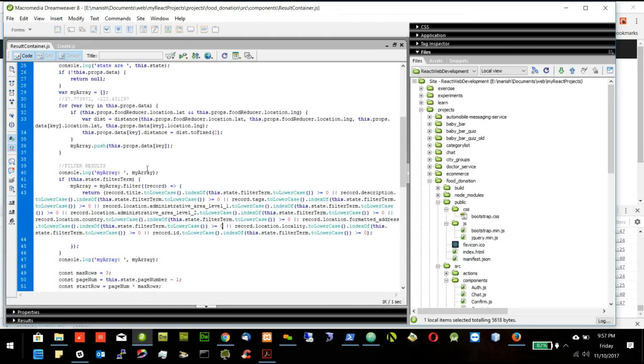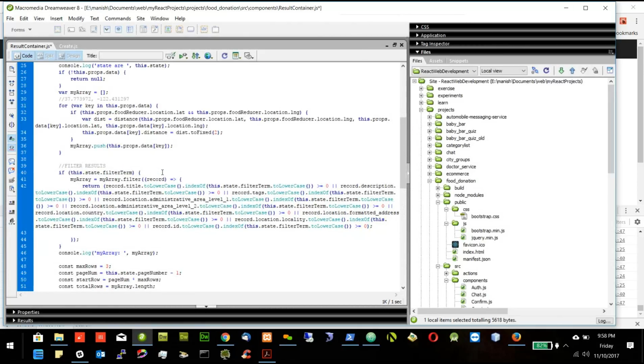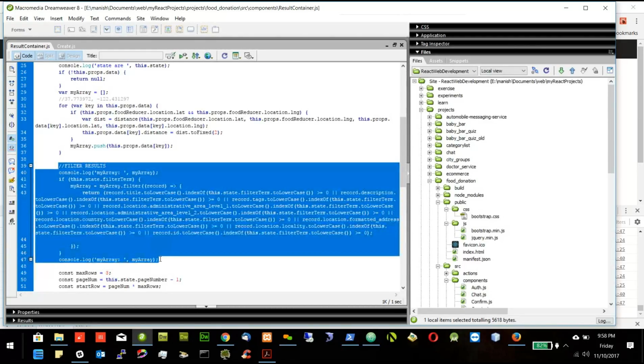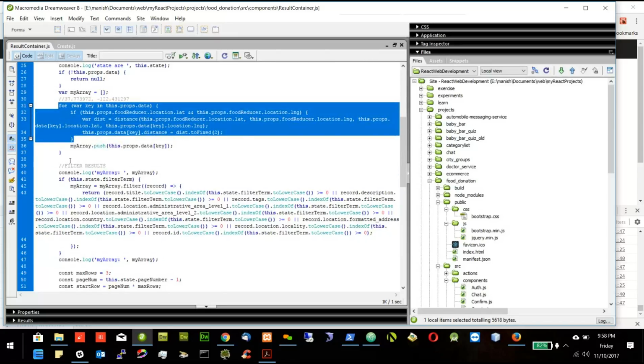Okay, so just put this part now. So now I will remove this console.log, but I will keep this console.log, or let it keep it now. We will delete it afterwards once we are done with testing. So after my array for loop, you put these lines of the code.